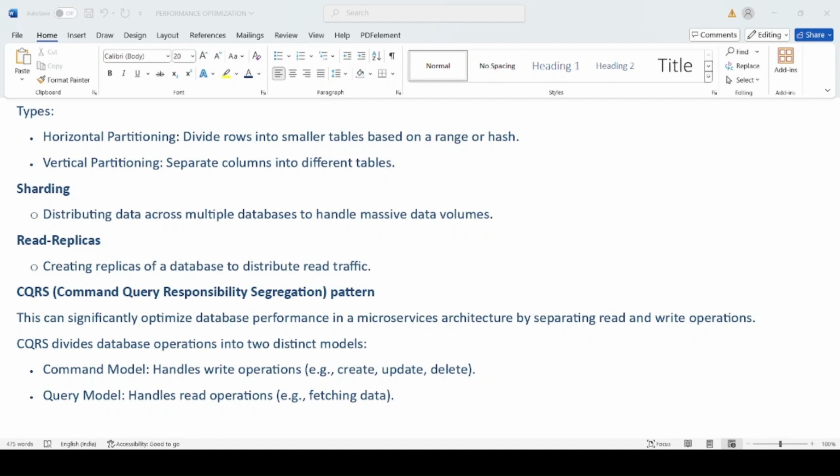Next, we can use the CQRS pattern. What does CQRS stand for? Command Query Responsibility Segregation. This can significantly optimize database performance in a microservice architecture by separating read and write operations. CQRS divides database operations into two distinct models. The command model handles write operations, for example create, update, and delete operations, and the query model handles read operations. That means fetching of data.